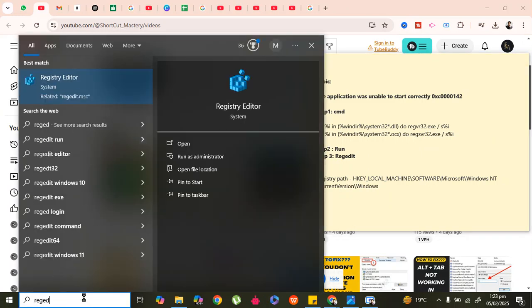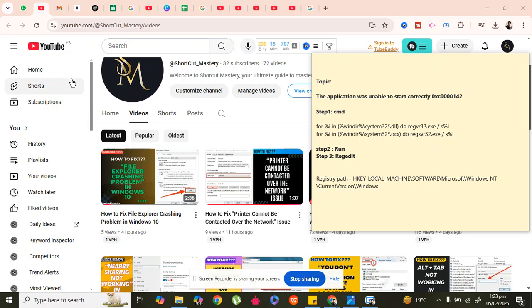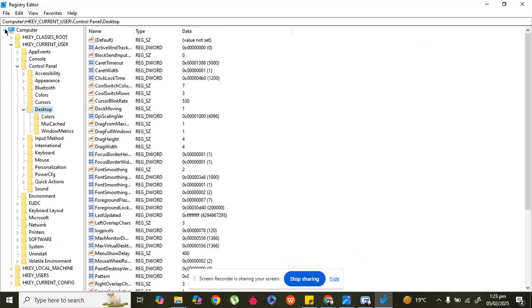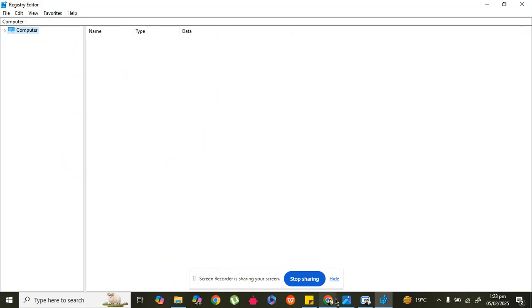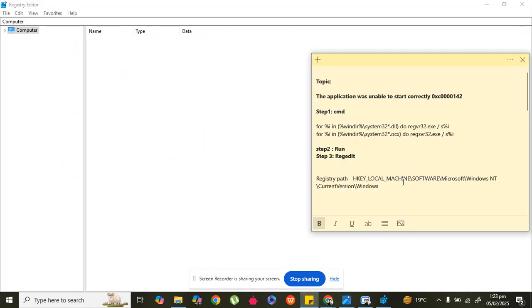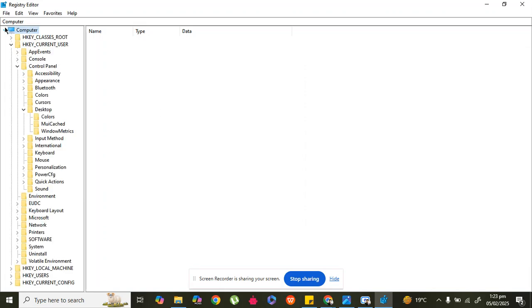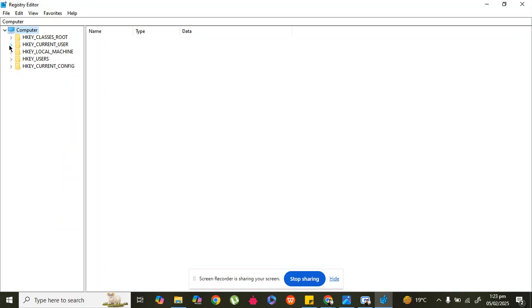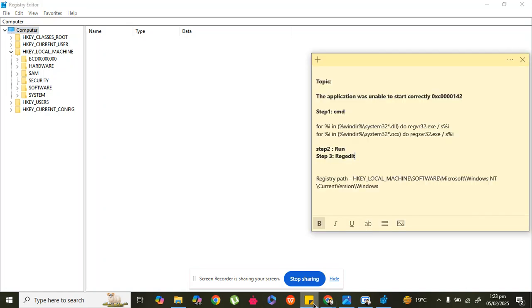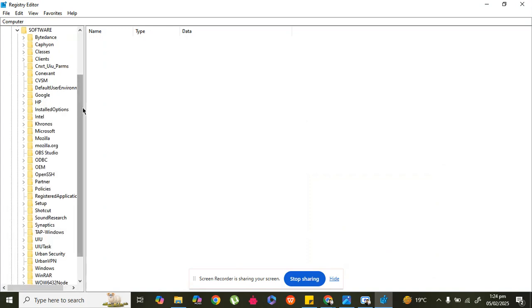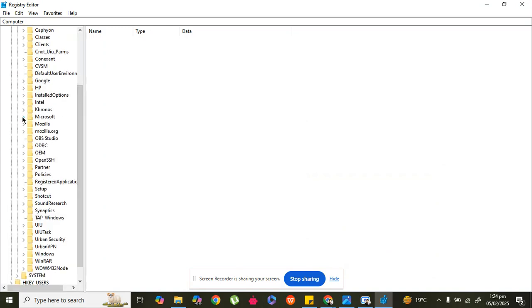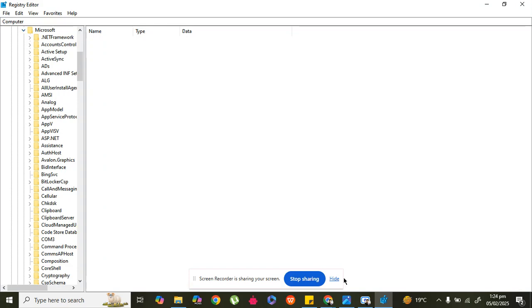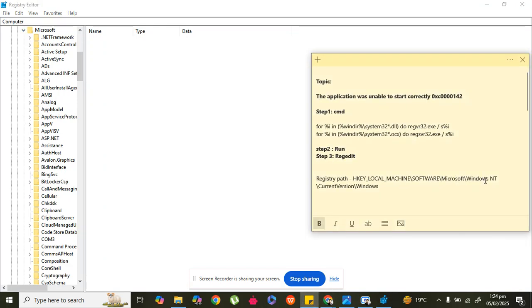Step 3 is basically the Registry Editor. You have to open the Registry Editor and click on Yes. And in Registry Editor you have to follow this location that I have mentioned here: HKEY_LOCAL_MACHINE, then SOFTWARE, then Microsoft. So here you have to open HKEY_LOCAL_MACHINE, then SOFTWARE, then Microsoft. And in Microsoft you have to go to Windows NT.